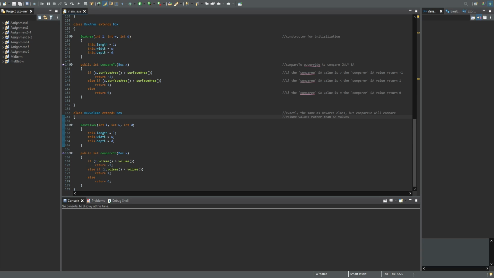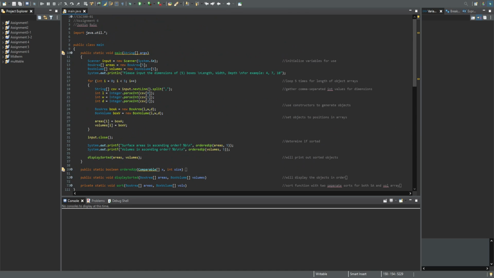And the second child class of Box, BoxVolume, does the exact same thing, except instead of comparing the surface area values, it will compare the volume values instead. Now for the actual main method itself.